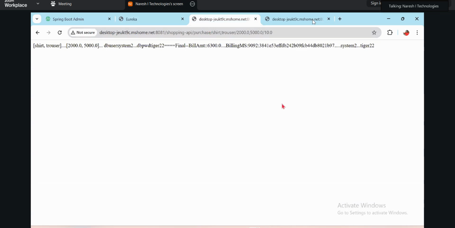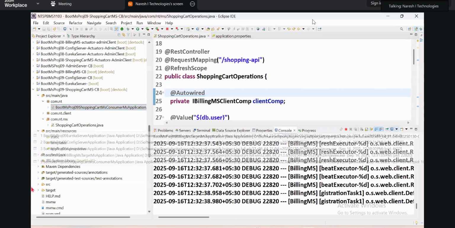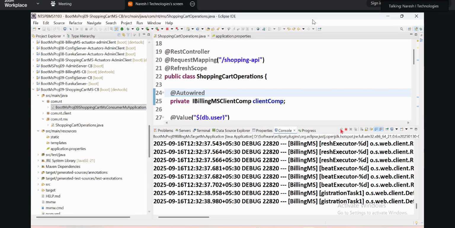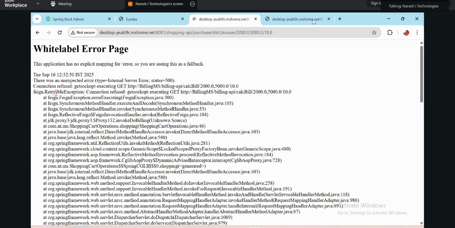This is cool. Now I'll go to billing MS and stop it. It's been stopped. Clicking on the send button. Okay, that means we still get the technical message. That means it is still not recognizing the fallback method until we configure full-fledged properties in application.properties.